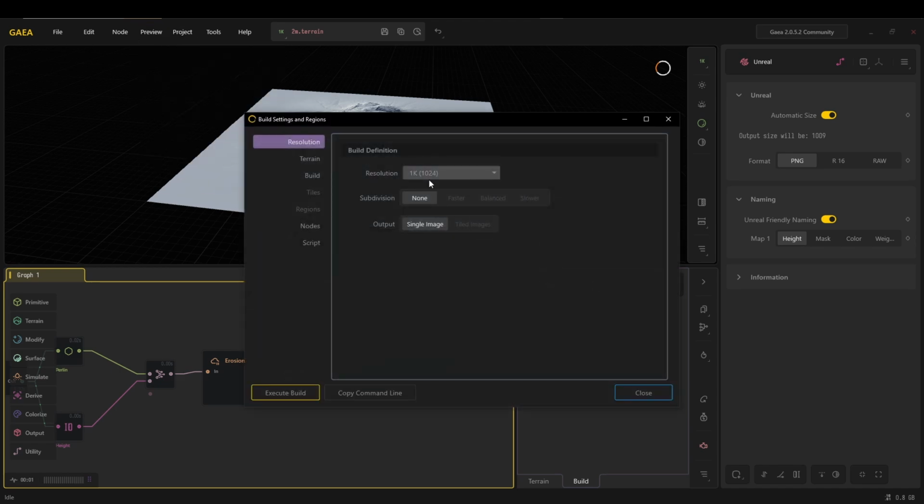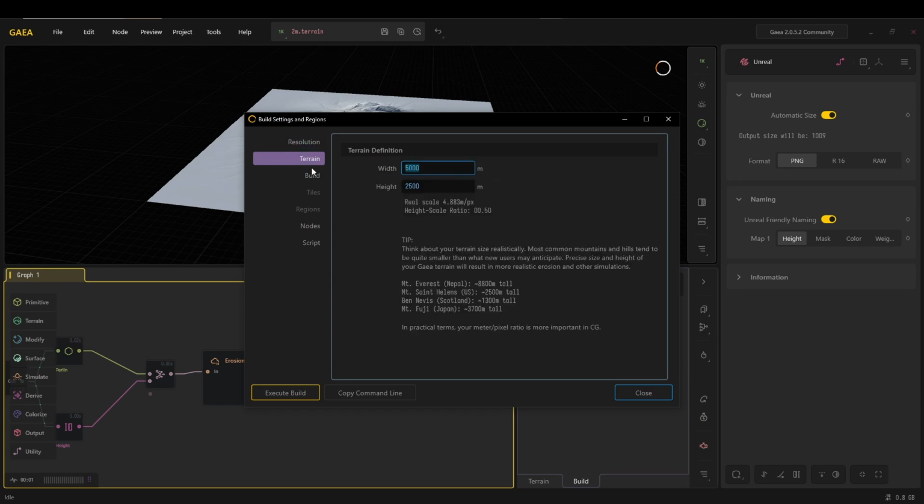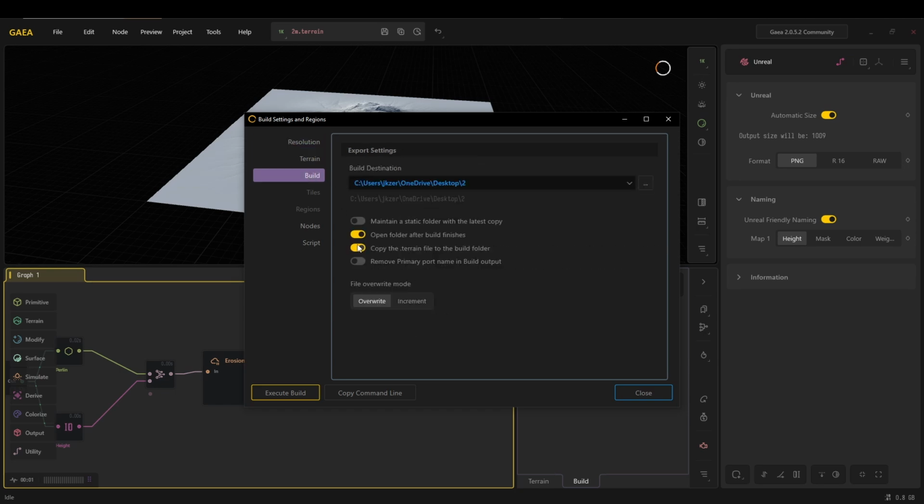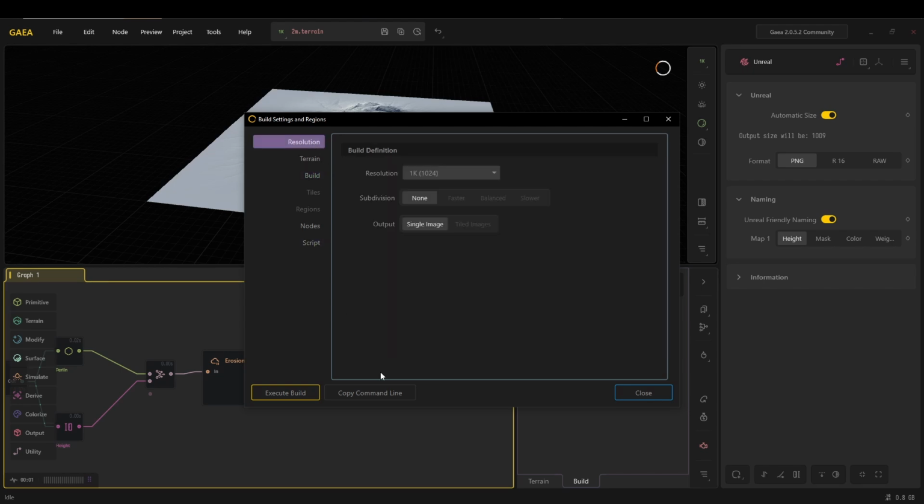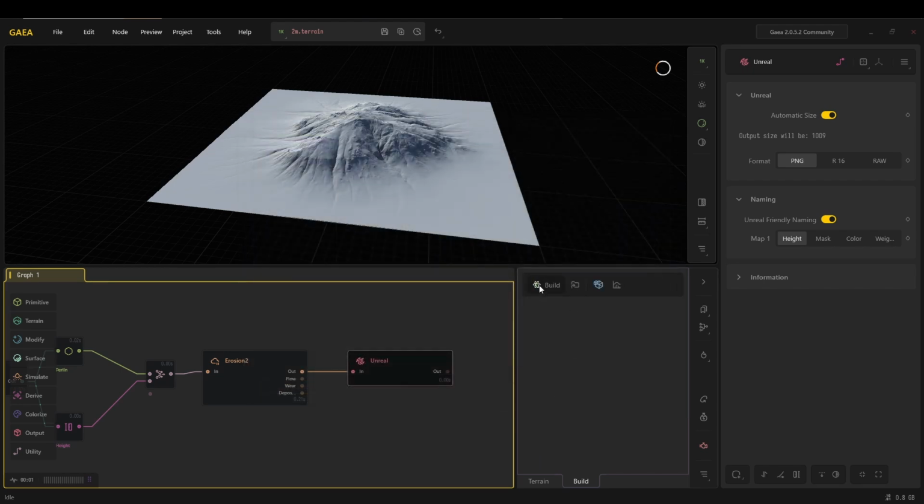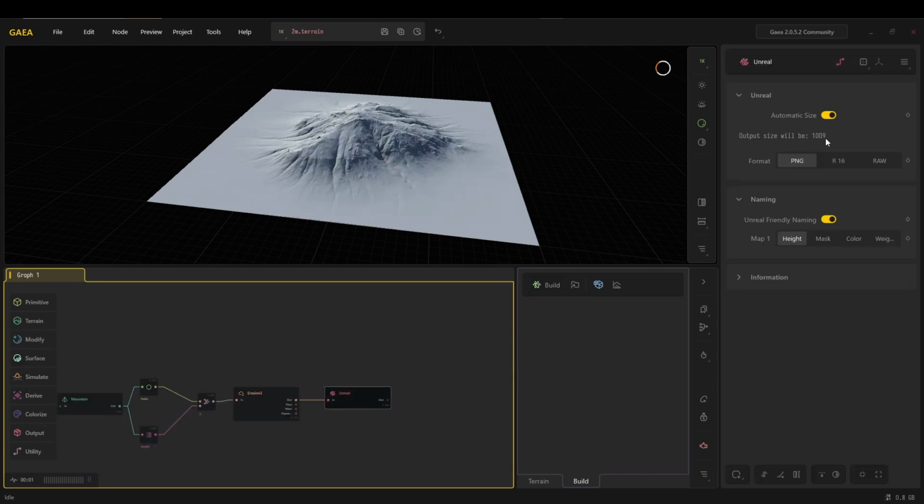So I'm using the free version, that's why I can only render in 1K, and these are the default values. I want this ticked so that it's easier for me to locate them. And then other than that, I hit close and you just press this build. It will build your mountain and then it will save on the path that you want it to be located. So make sure that it's PNG.